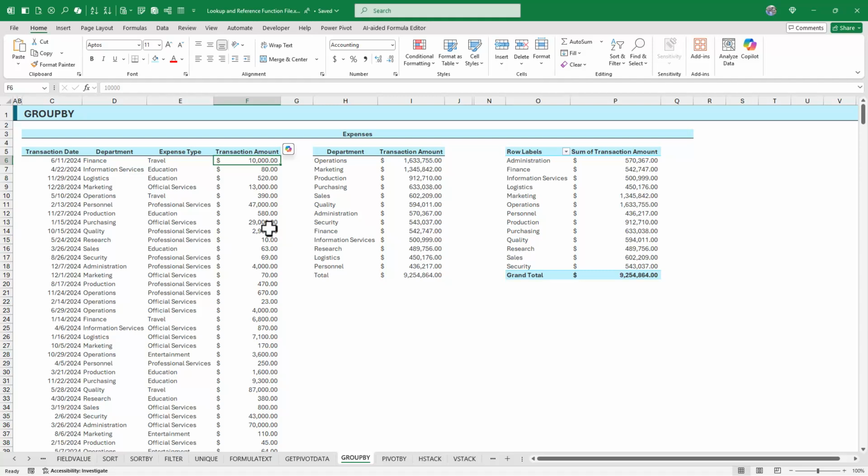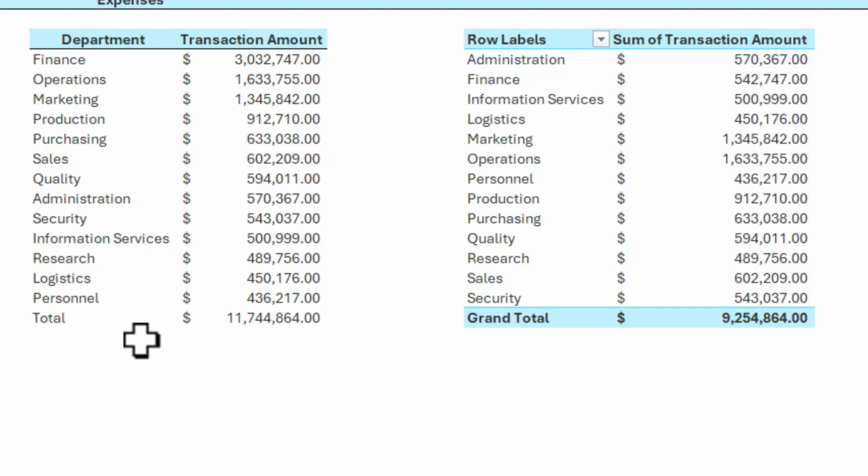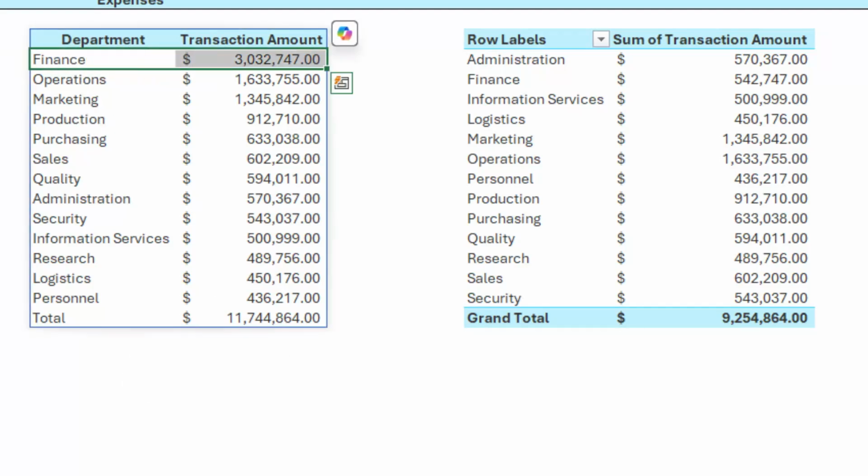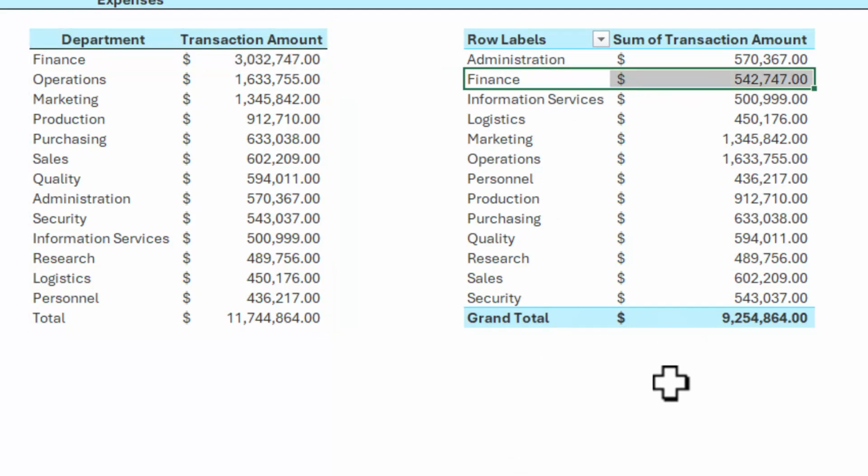Now let's see what happens when I change this amount from 10,000 to, let's say, 2.5 million. Now again, watch finance in both of these two tables. When I hit enter on my keyboard, instantly the finance department comes to the top at $3 million in transactions. But over here in the pivot table, the finance department has not been updated. So when we use a function rather than the pivot table, functions do not need to be explicitly refreshed and updated.